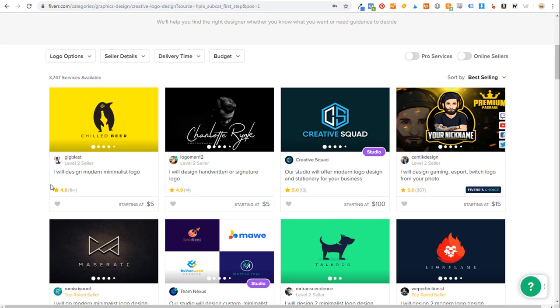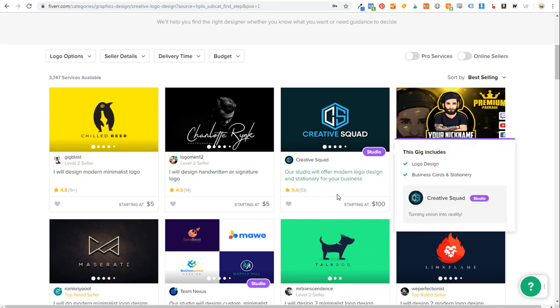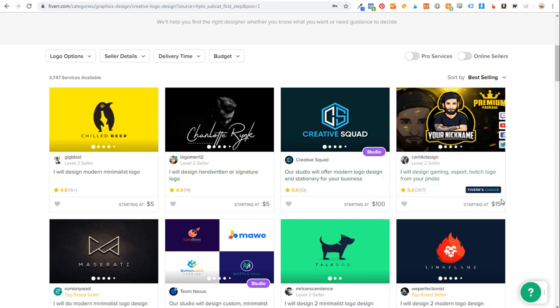And you can see some of the prices starting at $5. So this one here is starting at $100, but this one starting at $15. So you can get a logo as low as $5 and then go up to $100 or more, depending on how much you need from your logo and the different types of logos that you want people to create for you. So I would highly recommend just checking out Fiverr.com because you can find a logo for really cheap unless you want to design a logo yourself.